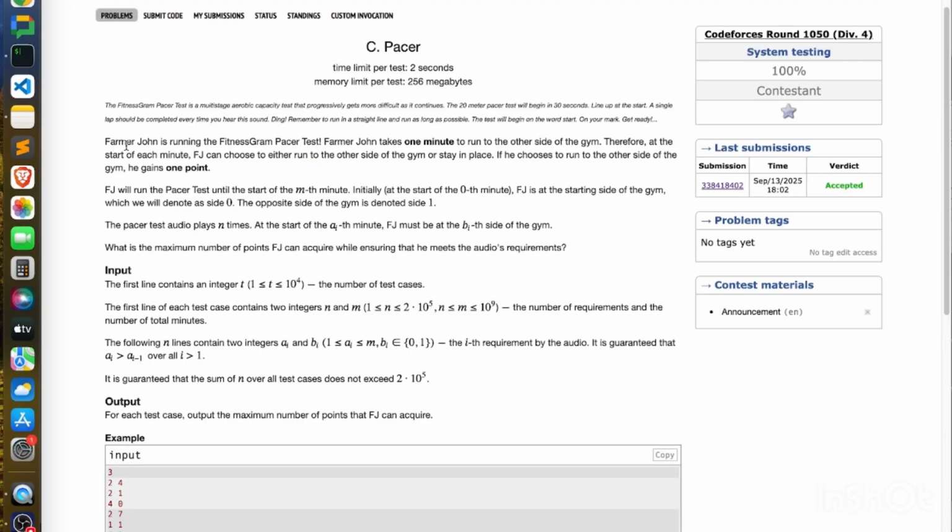The third problem says Farmer John is running a FitnessGram Pacer Test. He takes 1 minute to reach the other side of the gym. At the start of each minute, he can either choose to run or just stay in that place, right? If he chooses to run to the other side of the gym, he gains 1 point, right? And FJ will run the pacer test until the start of the mth minute. Initially at the start of the 0th minute, FJ is at the starting side of the gym, which we will denote as side 0. So we have two sides, side 0 and side 1, and he will be starting from side 0.